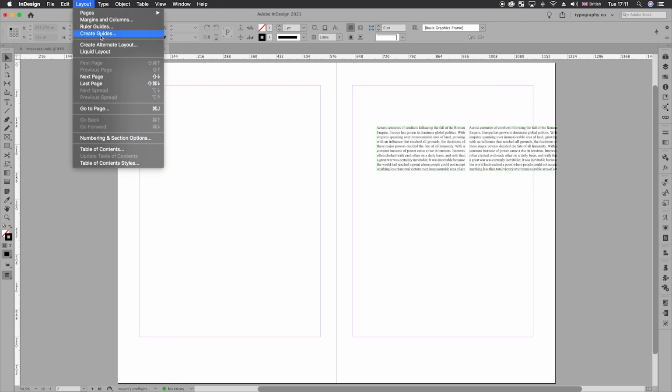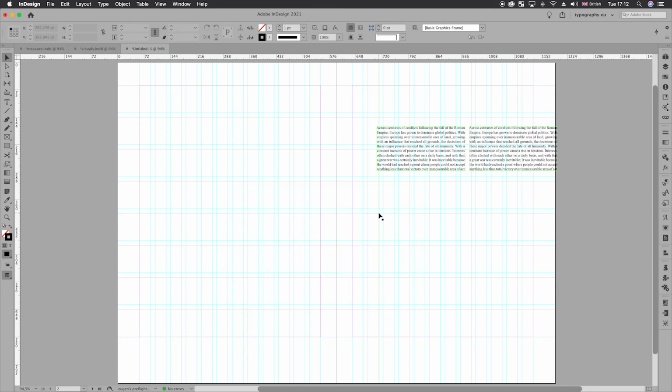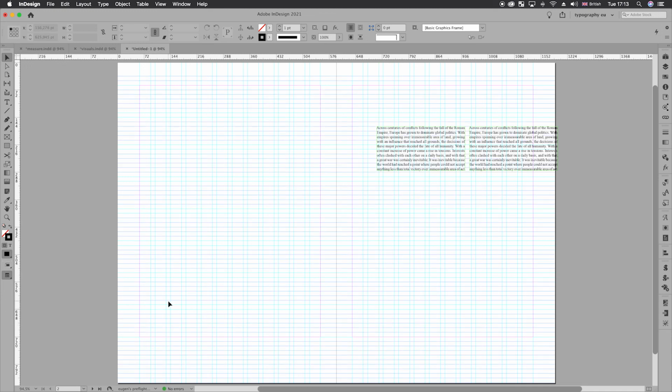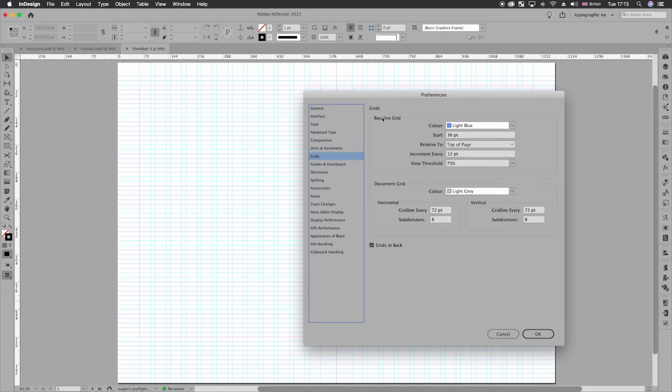In Layout, Create Guides, I'll specify 8 rows and 12 columns. The gutter size will remain 12 points because it's the leading value of our body copy. The final step is to display the baseline grid. In View Options, I'll press the baseline grid, but as you can see here, it is not displayed correctly. I need to make a few adjustments in Preferences, Grids, Baseline Grid.